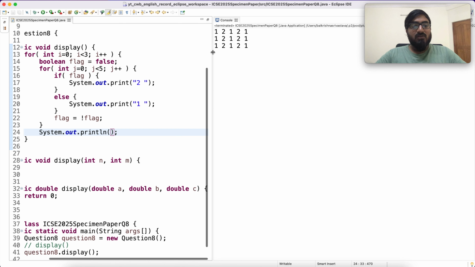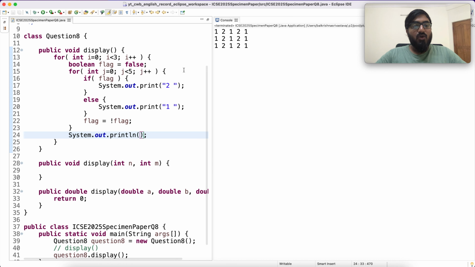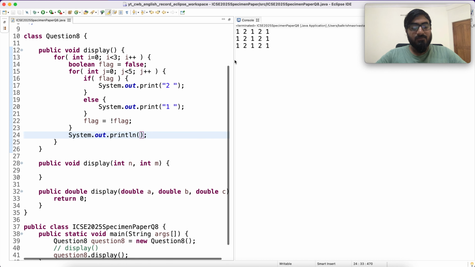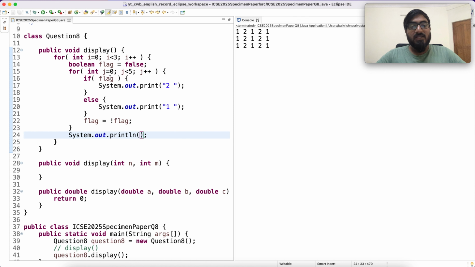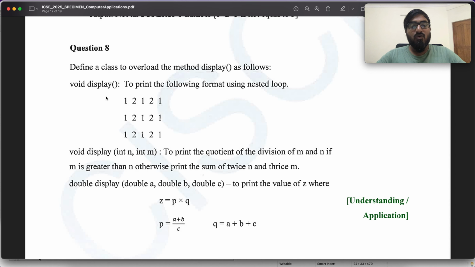So this boolean flag is one way. Or since the values are alternating, you can use odd and even. That is, j starts with 0. For 0, you have to print 1. For 1, you have to print 2. For 2, you have to print 1. For 3, you have to print 2. For 4, you have to print 1. So for even values of j, 0 to 4, you have to print 1. For values of j, 1 and 3, you have to print 2.